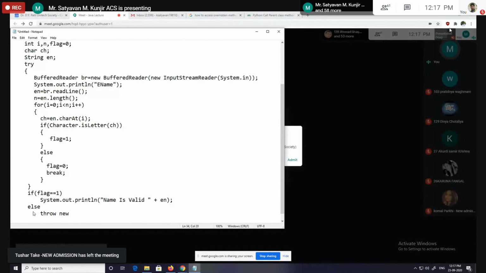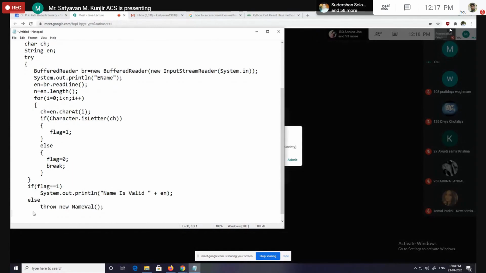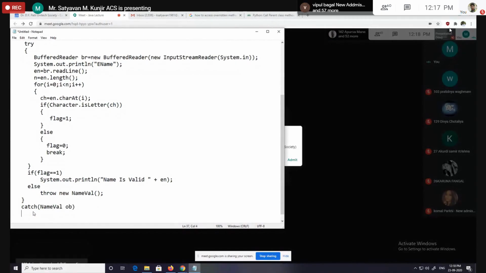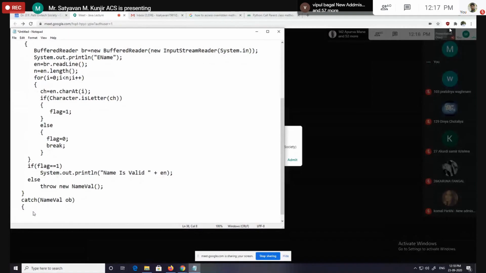For throwing a user defined exception, we have to use the throw keyword, throw, then the name of the exception, that is NameVal, and the end of try. After the end of try, we have to write catch, and the first catch is for the user defined exception, as per the requirement, and in this we have to display the message System.out.println, name is invalid.